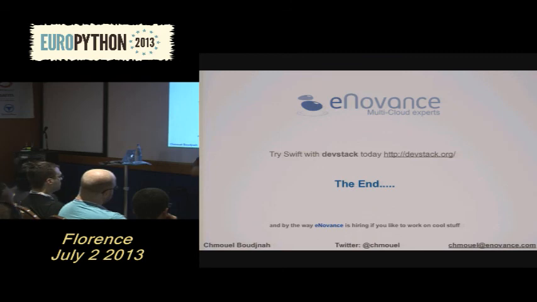I did an overview, to be honest. There's much more than that, and I would encourage you to go on swift.openstack.org for way more information on that.